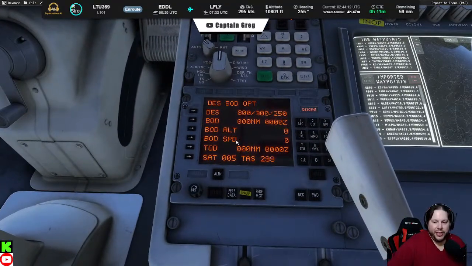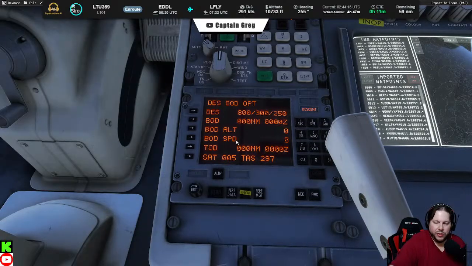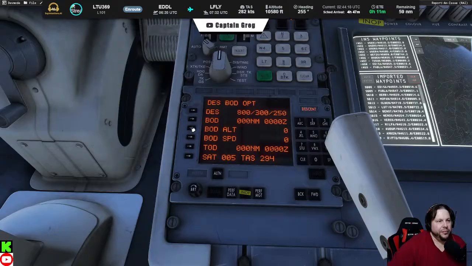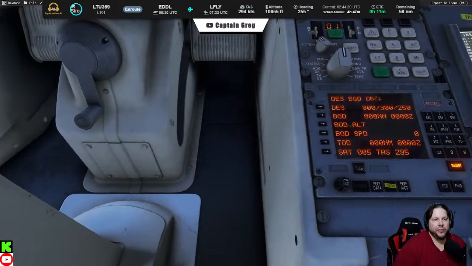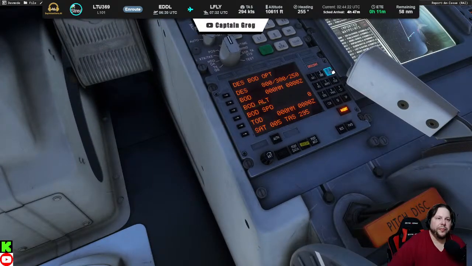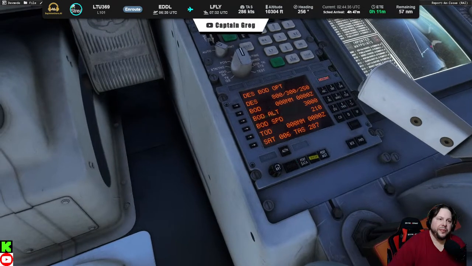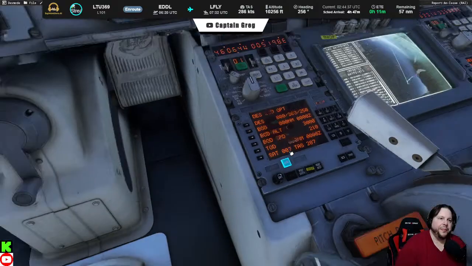Okay, bottom of descent altitude. Let's see here. I think that's going to be like 3,000 feet. Cabin is secure. Marseille control, Swiss 5 Charlie Victor, flight level 110. Swiss 5 Charlie Victor, Marseille control, identified. Good morning. Bottom of descent speed, let's say 210. Okay.